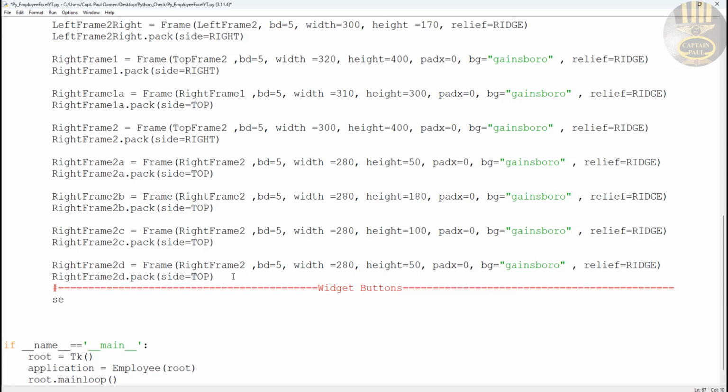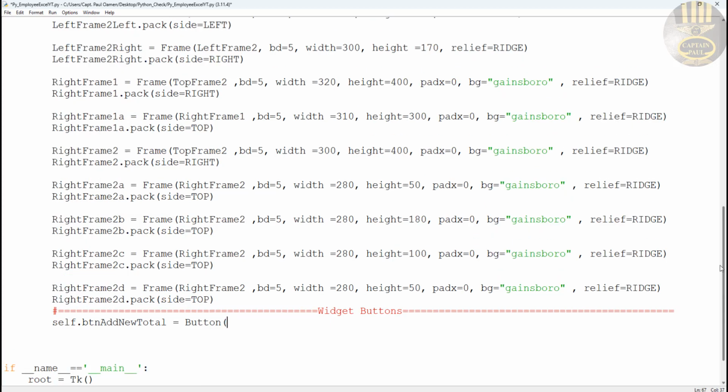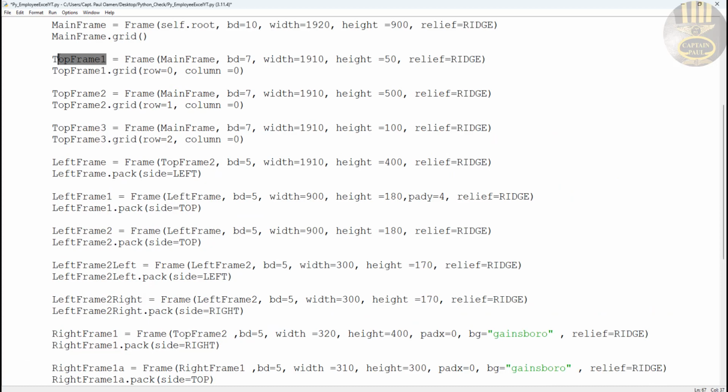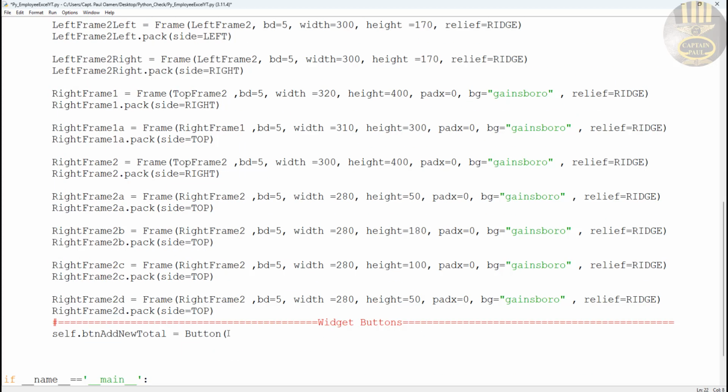Now I'm just gonna call this self.btn_add_new_total or whatever. That's my very first button. The widget is a button, and this button is going to be a child of my very top frame there. This one, top frame 1. Paste.